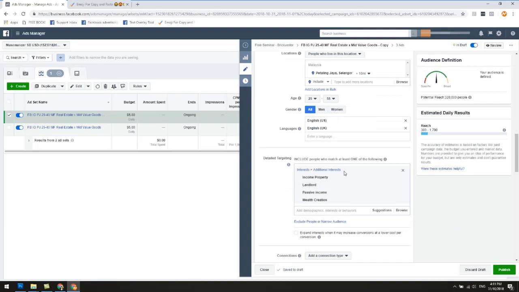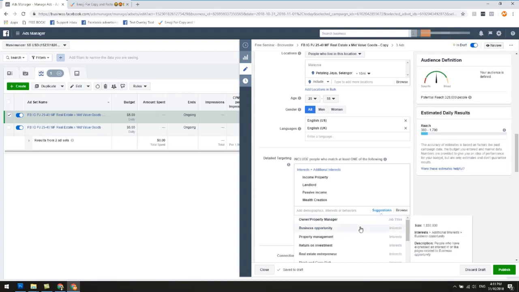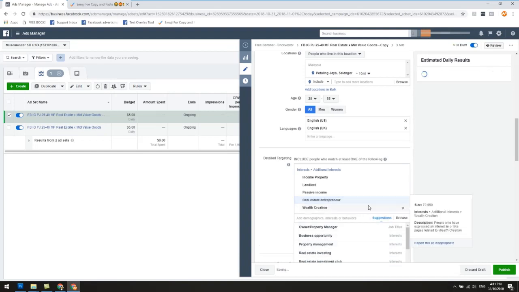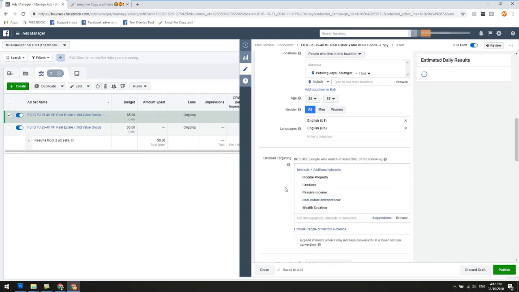So that took me a while, and after putting in a few detailed targeting, we are able to reach a potential reach of 320,000 people. So it's okay, but like I said, this is just an example I'm showing you right now. Ideally, I would like to put it at 350,000 to 1 million people. So this takes a while to actually hone down, and you might also want to take a look at suggestions as well. You can see what other suggestions we could come up with. You have real estate entrepreneur, and let's see how many we can get right now.